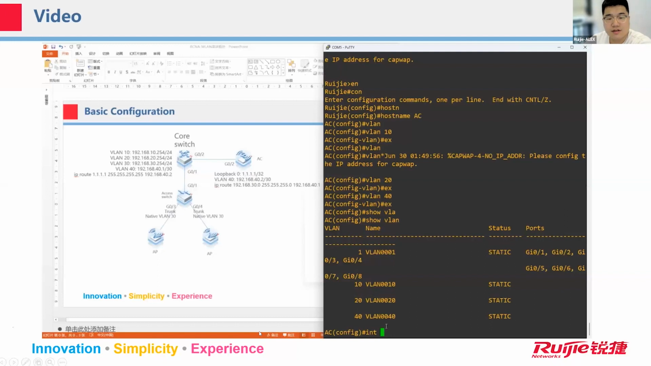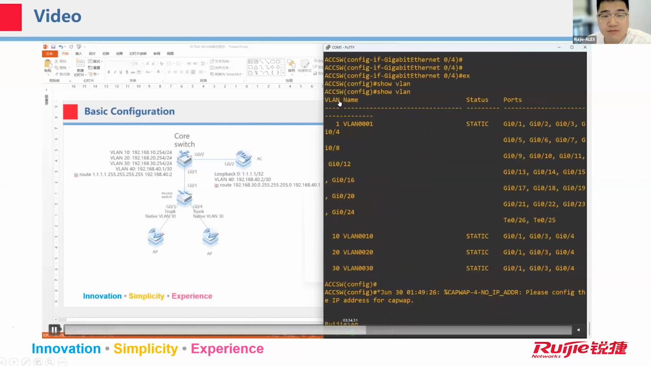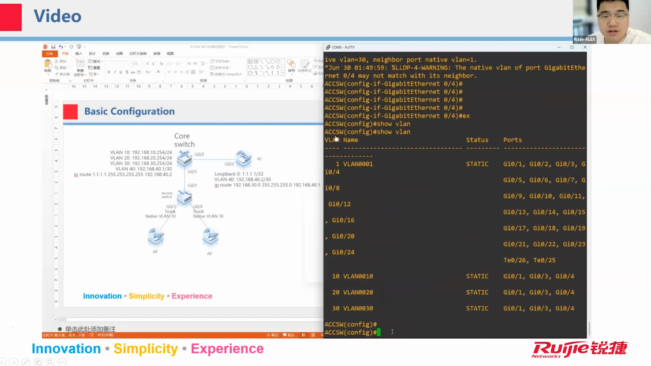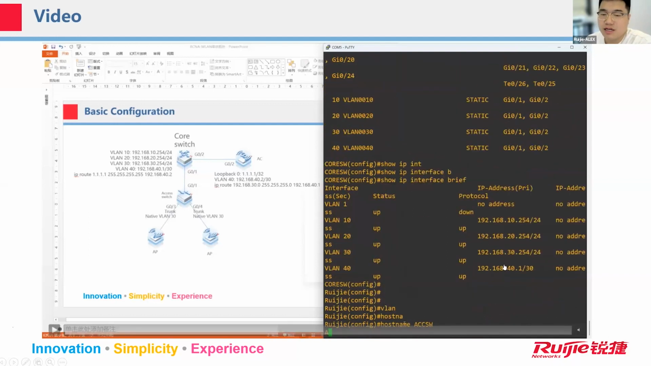Okay, let's see here. After finishing the configuration of the core switch, you can see we have VLAN 10, VLAN 20, 30, and 40. And for these VLANs, the IP address of their SVI interface is showing here. Now we're switching to the access switch.